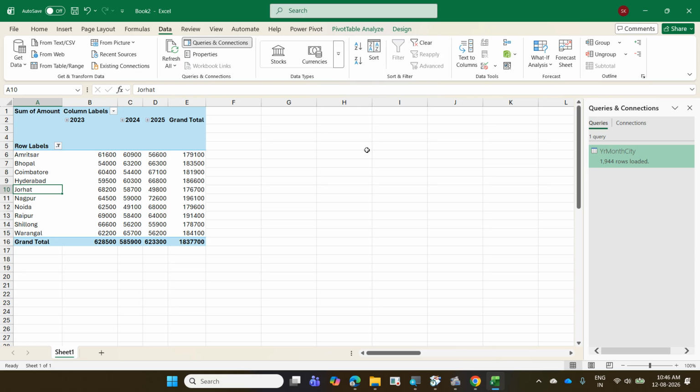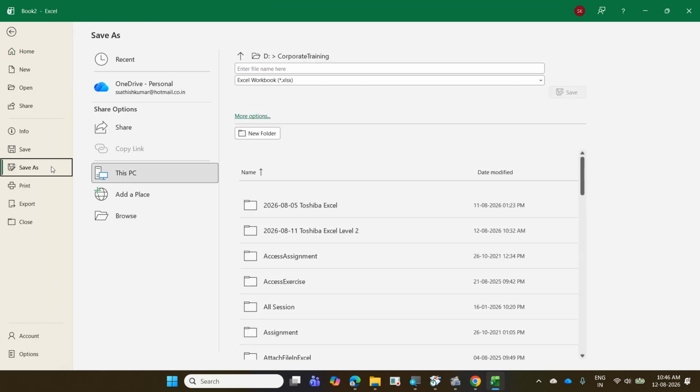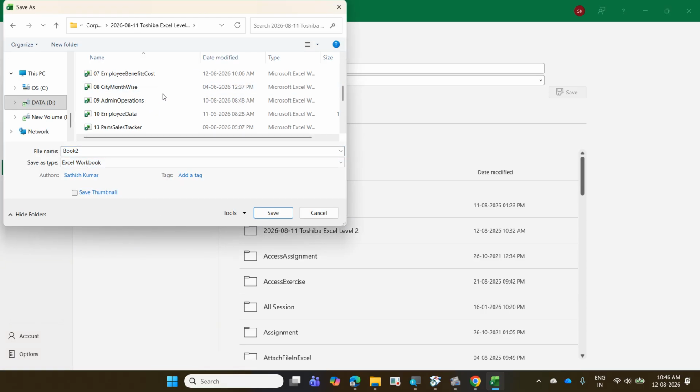File. Save as. Browse. 08 city wise with PQ. Just for my reference, I am adding that PQ, to know that this table is with Power Query. You can give your own names. Any name you can give here. That's your own wish.